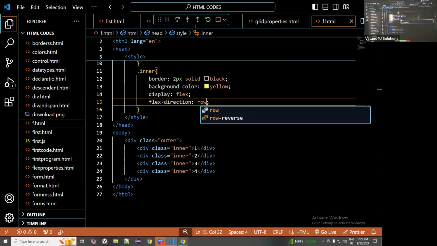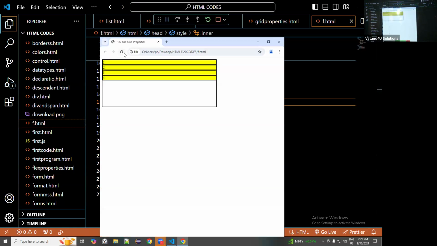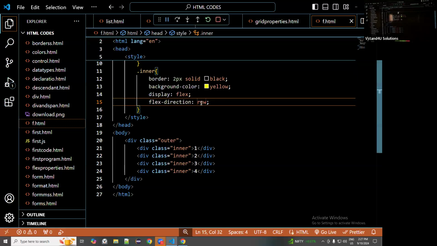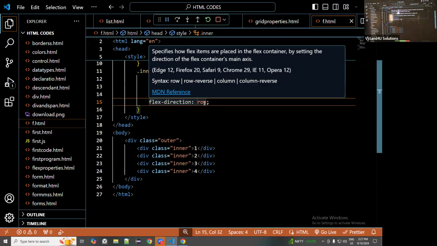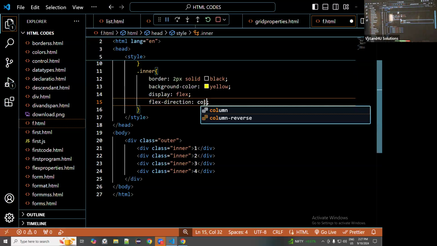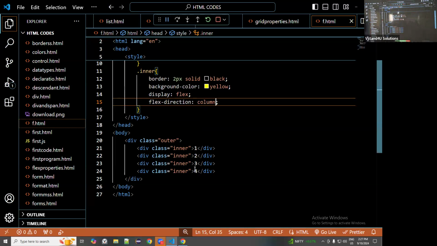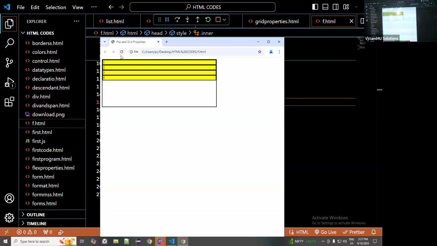Now you see what will happen. Is it changing? I want it in the form of columns. So I have to take here as column. And let me save this. Go back and refresh.